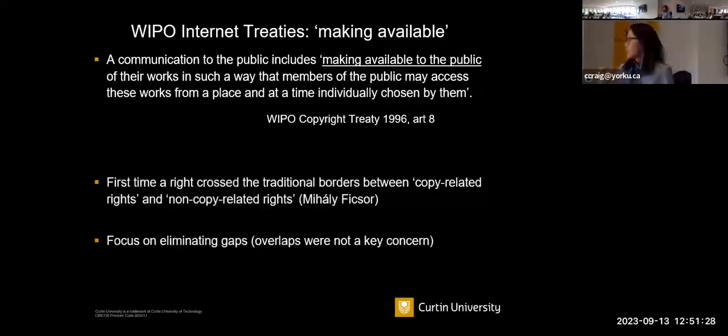This compromise solution has been described as something that crosses the traditional borders. So it doesn't really concern itself with whether it has to do with transmission of copies or whether it's merely access or performances.